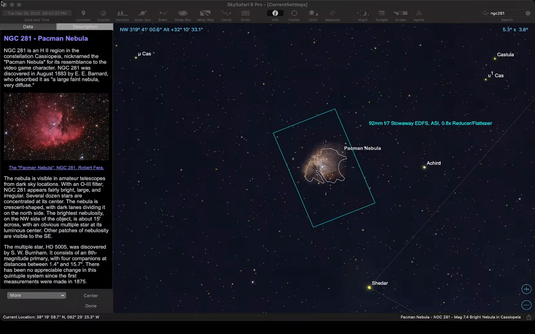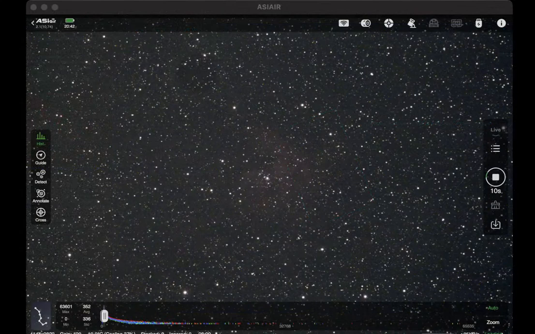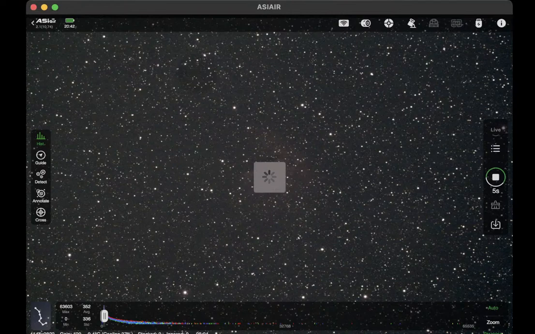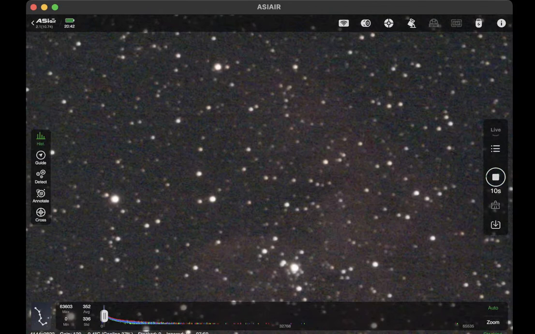So this is NGC 281, Pac-Man Nebula in Cassiopeia, a hydrogen alpha region. And let's go back. Let's see how the data is looking. Okay. Starting to pull a little bit in here. Probably need a little bit more time, but you can start to see some of the structure, hopefully, on your monitor.